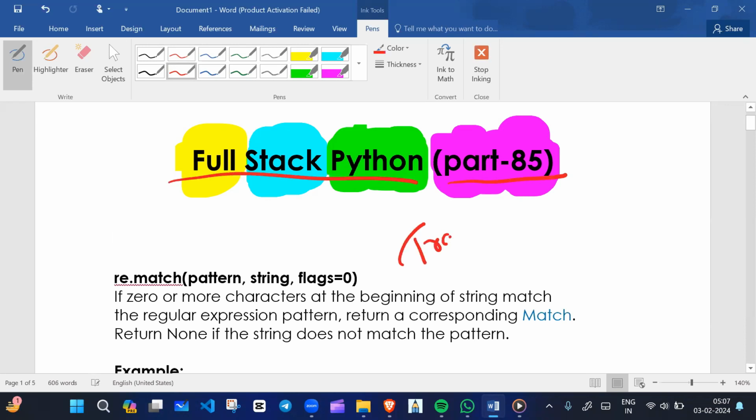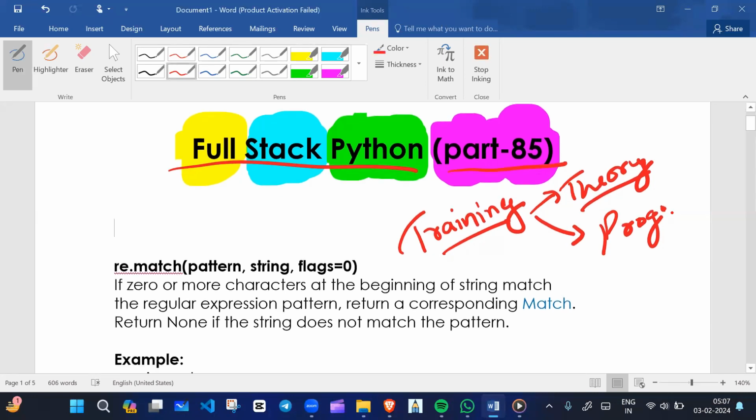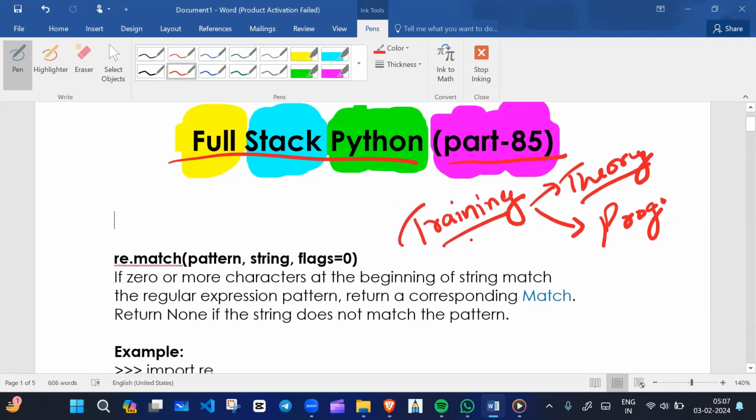So this is a training course. In this training course, we are learning theory in detail, as well as we are learning programming in detail. So this is a training course, not just a video lecture.